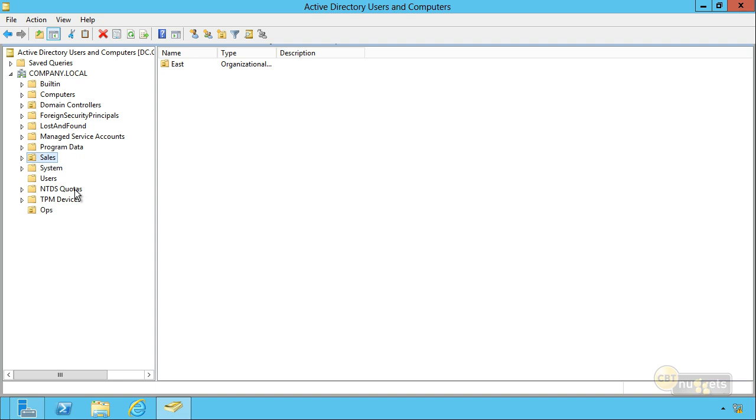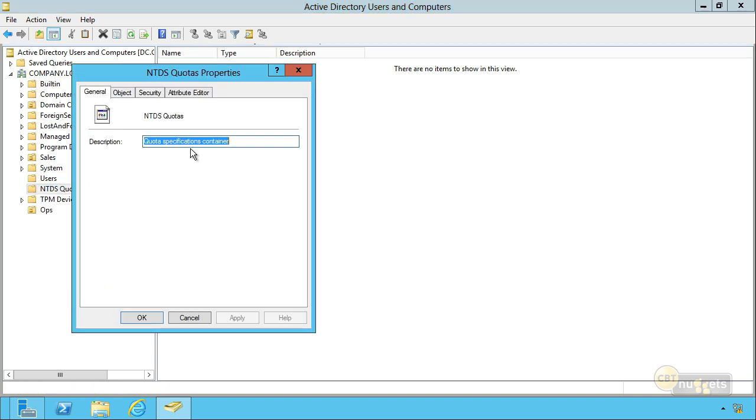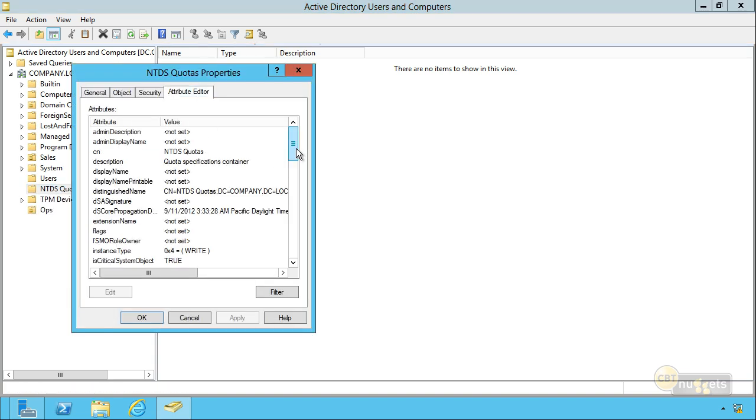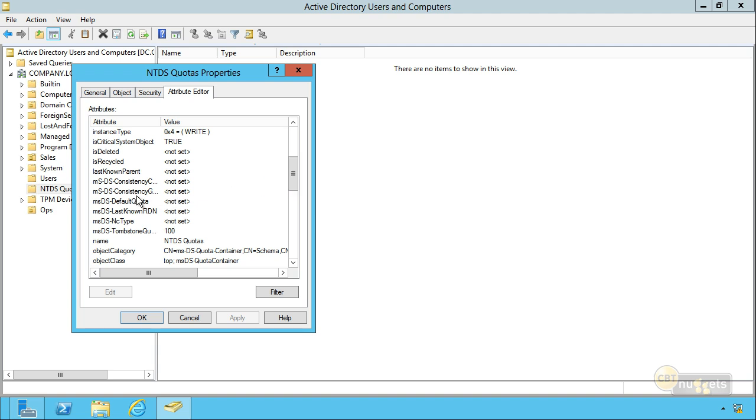So quotas are contained here in the NTDS quotas container. And if you right-click this and look at its properties and go to the attribute editor, there's two attributes in here you're really going to focus on. The first is the default quota, and that's the quota that essentially applies to whatever objects they create. So you can set a default quota for every security principal in a given partition. So to set a default quota for all security principals, you would modify this attribute. The other is the tombstone quota, which you can see here is set to 100 by default.